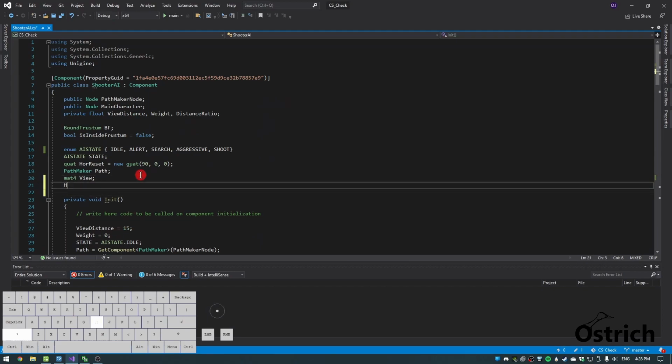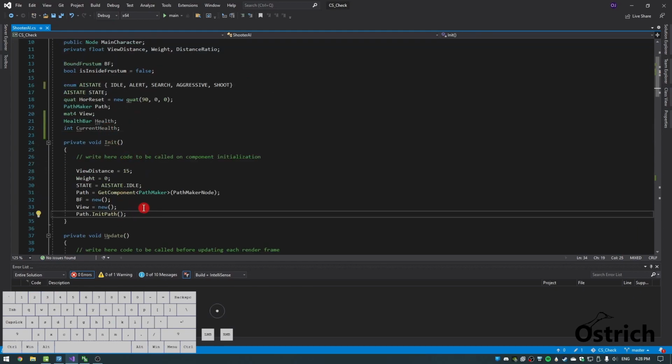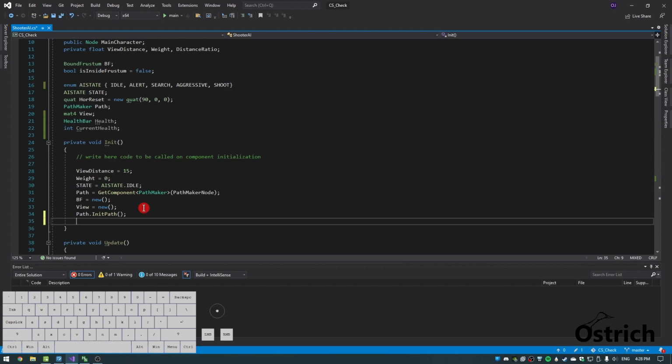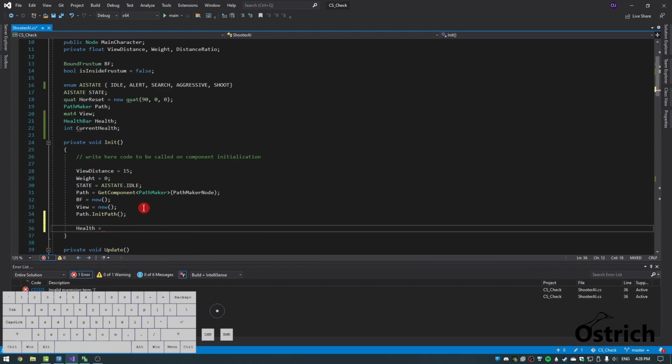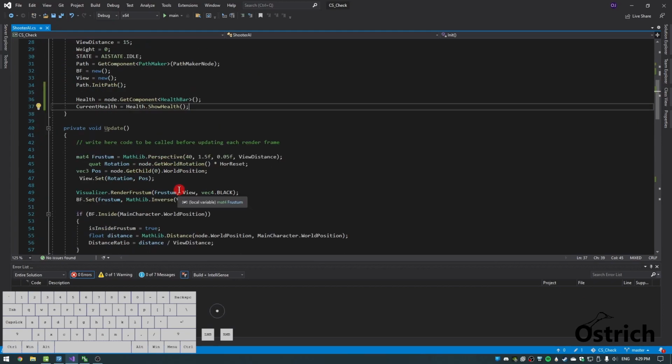The next thing we're going to do is add a health bar, and since our enemy already has a health bar, we're just going to call it health, and then we're going to have int current health. We're going to have something that tracks the current health, and whenever it changes, it goes straight into aggressive. So whenever you hit him or shoot at him, he's going to immediately come chase you. Okay, so now we're going to do health equals node.get component, and then we get the health bar, and then current health equals health.show health. It should be get health, but whatever.